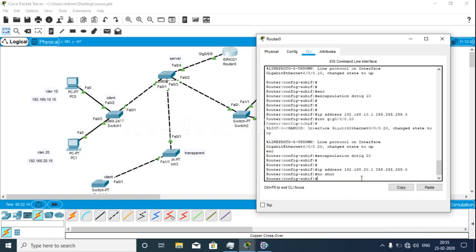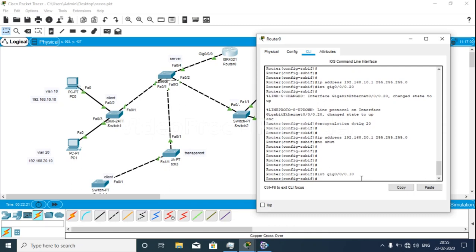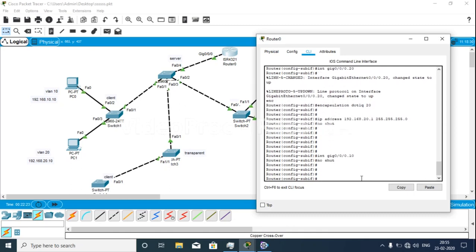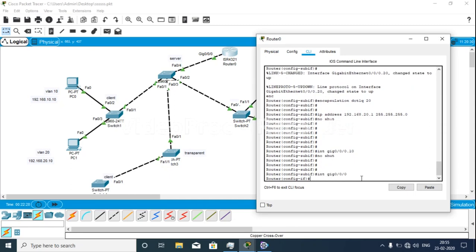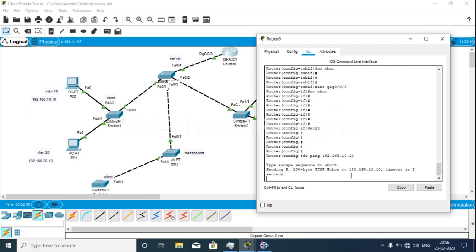Okay, interface gigabit ethernet 0/0/0.10 no shut. And again we have to go to interface gigabit ethernet 0/0/0 no shut. So now let's do the pinging. Do ping 192.168.10.10.